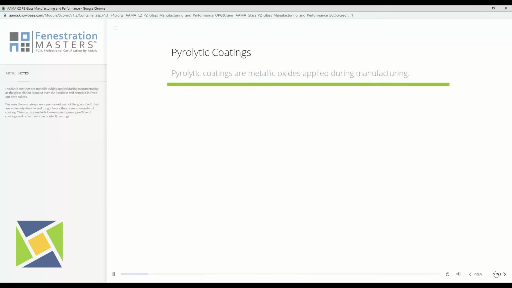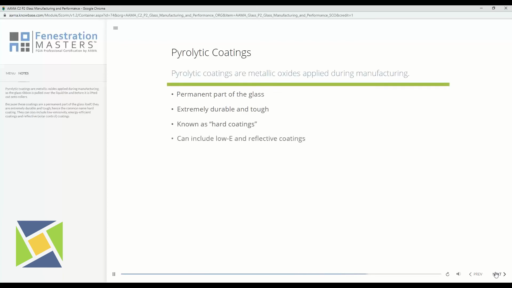Pyrolytic coatings are metallic oxides applied during manufacturing, as the glass ribbon is pulled over the liquid tin and before it is lifted out onto rollers. Because these coatings are a permanent part of the glass itself, they are extremely durable and tough, hence the common name hard coating. They can also include low emissivity, energy-efficient coatings, and reflective solar control coatings.